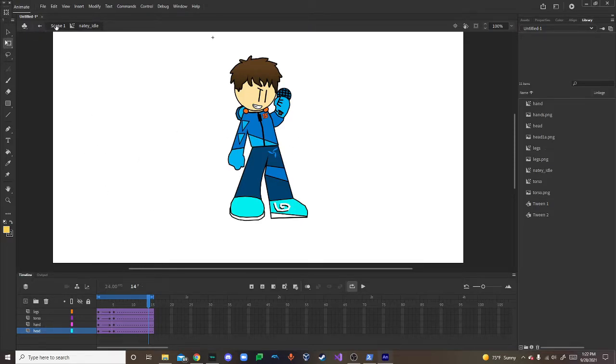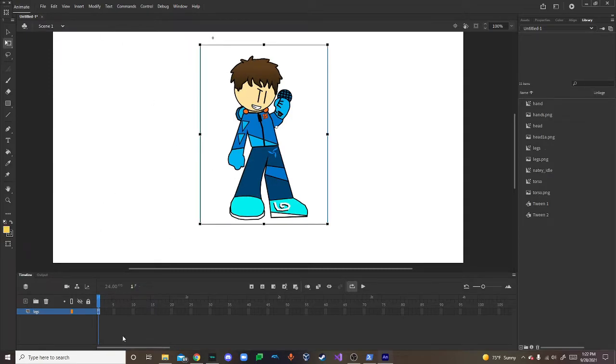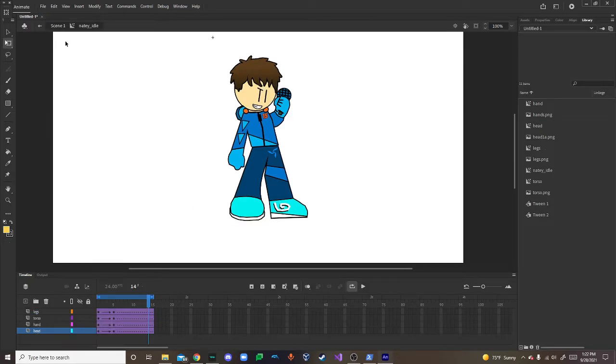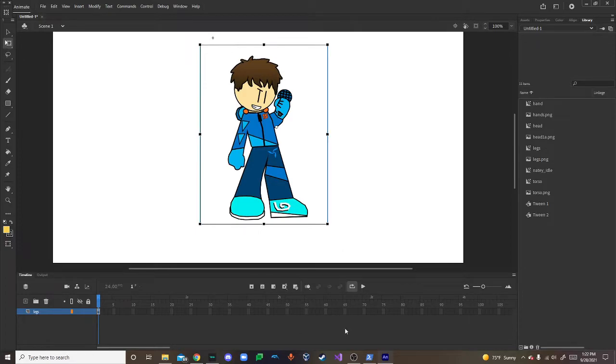You see where it says scene 1 in Nady idle or whatever you named your idle pose? You click on scene 1 and it takes you back to this thing. Don't worry, it's not gone. If you double click on it, it's still there. All right? Don't be scared. That's what I did.